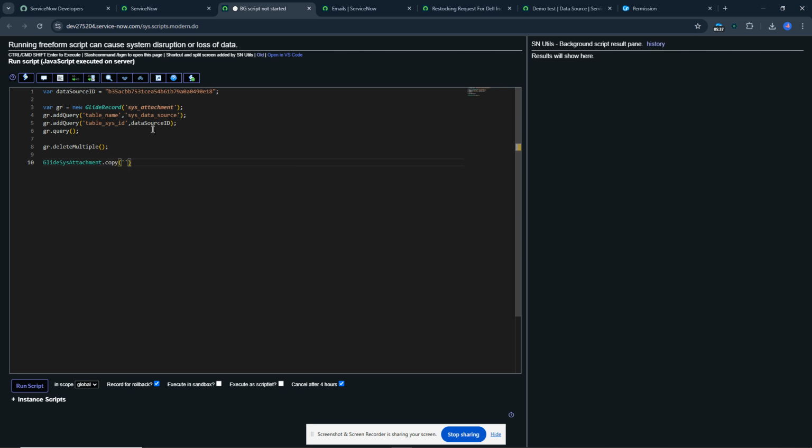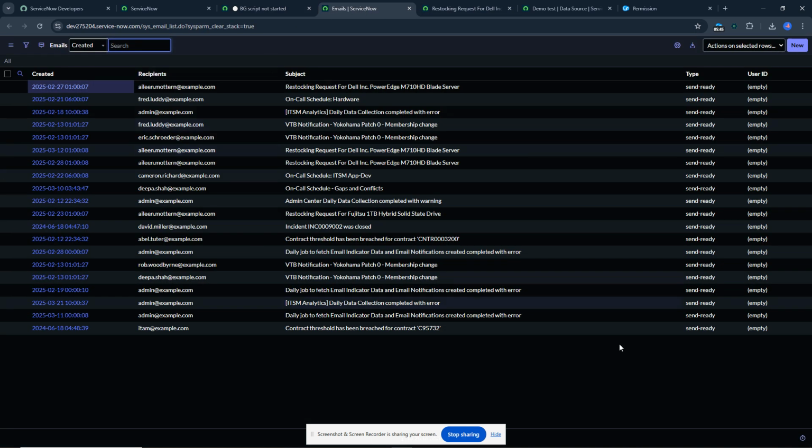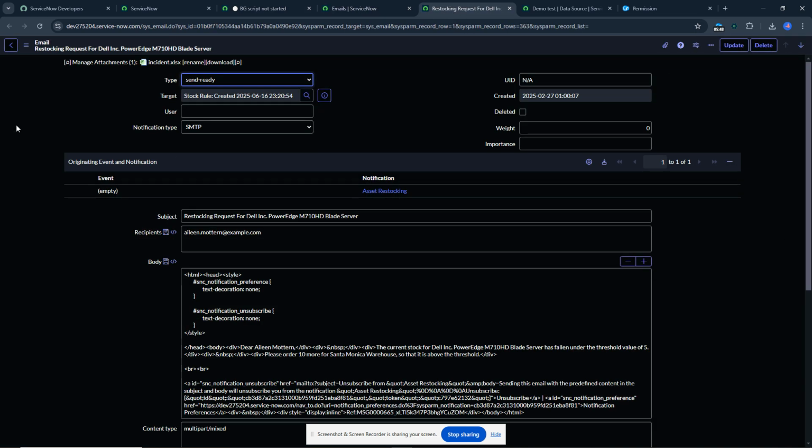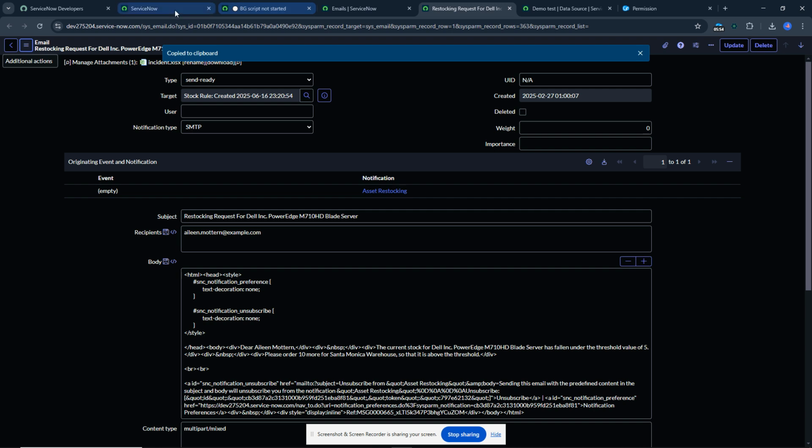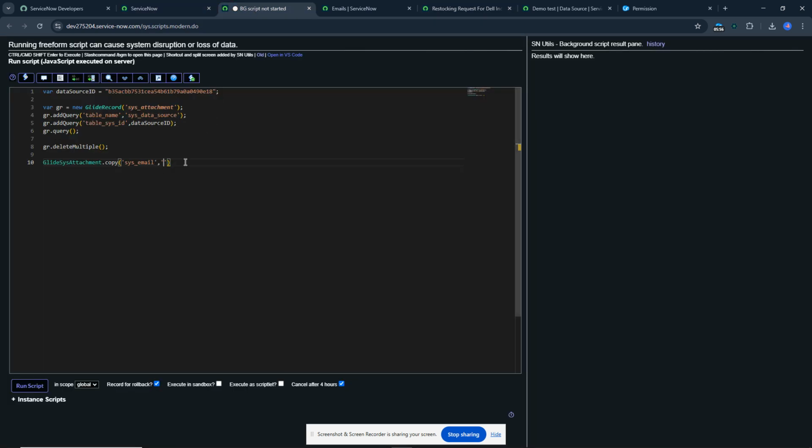The format is going to be, first you have to declare the backend name of the email, sys_email. Give the sys ID of the email required where the attachment is there. This is the email record which contains the attachment. I'll just right click, copy the sys ID, go to my background script and paste it.